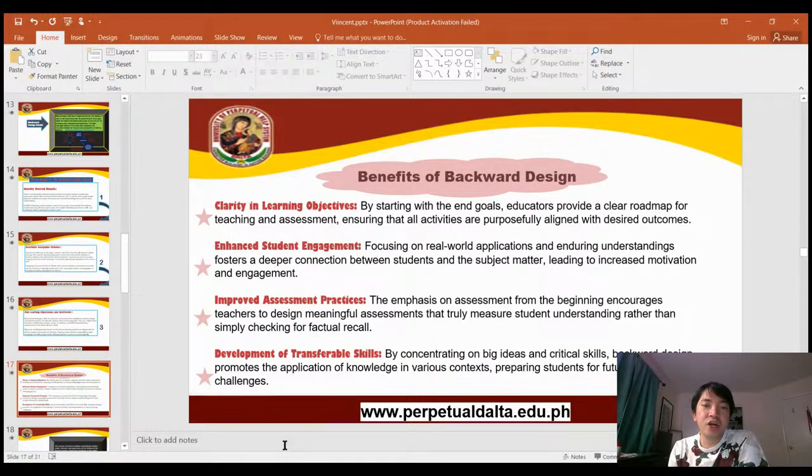So, meron siyang benefits. Pag sinabi natin benefits, is magandang epekto. Ano yung makukuha ng estudyante o teacher at the same time sa backward design model. So, the first is clarity in learning objectives. So, pag sinabi natin clarity is clear talaga siya, talagang nakikita, hindi siya blur.